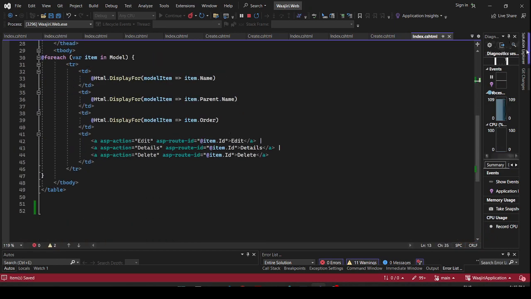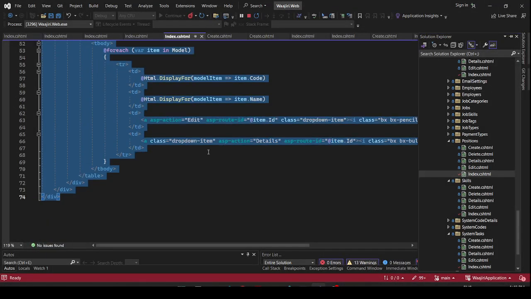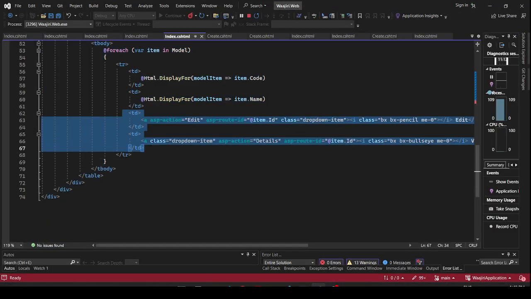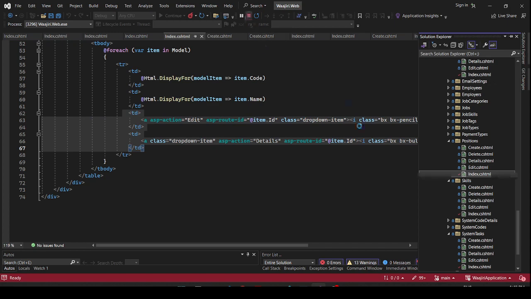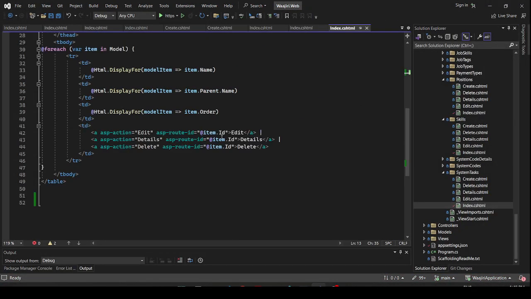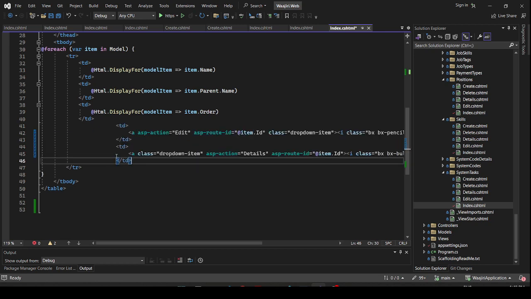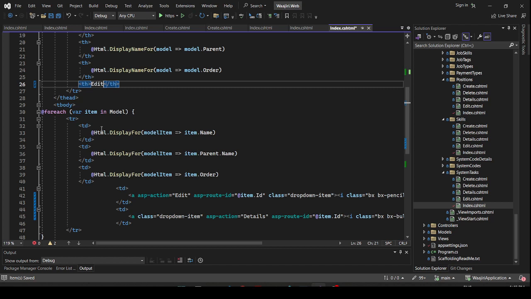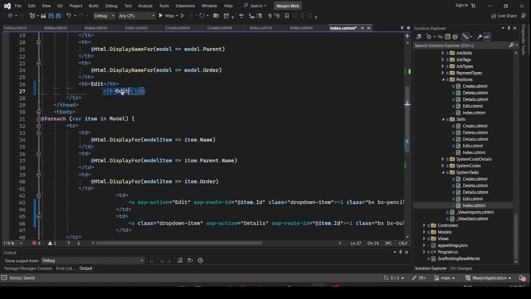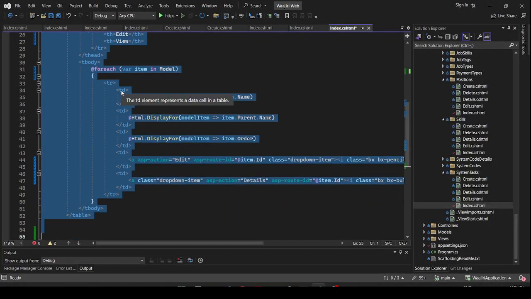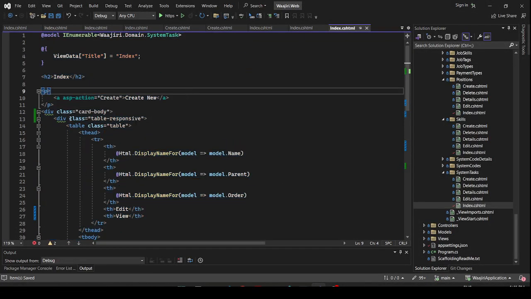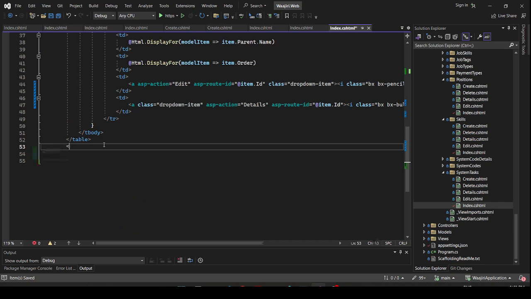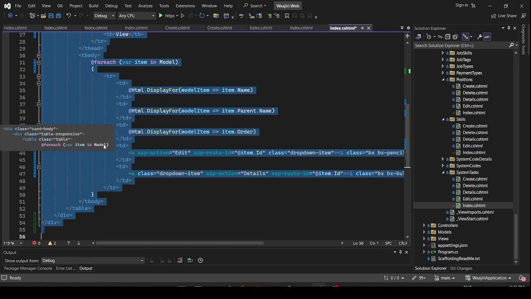Then for our edit, we can use this. Let's stop our app. Under system task, we can replace with this. Then here we can say edit, then view. So that is it. We need to close this, so we can close that.